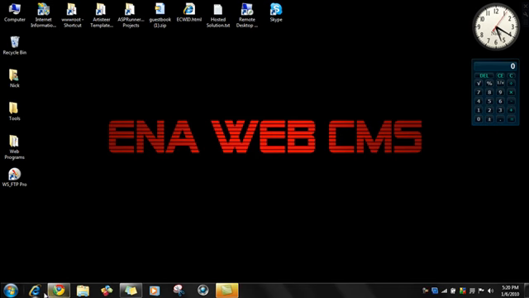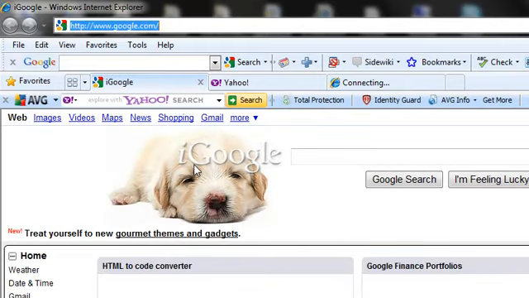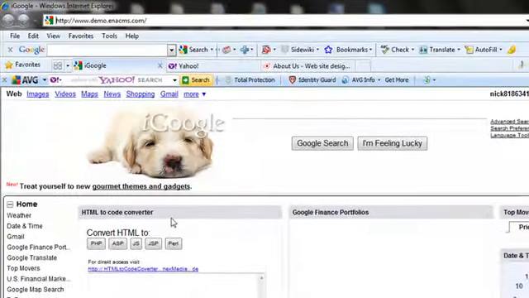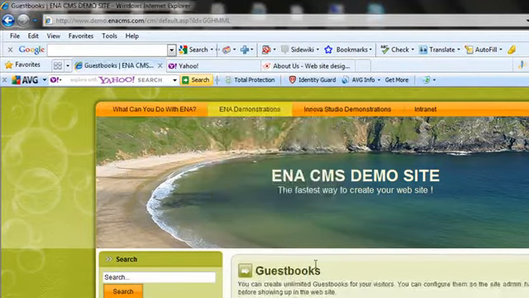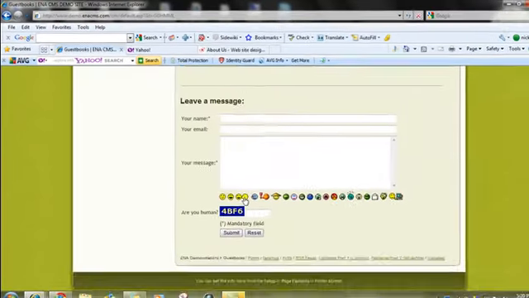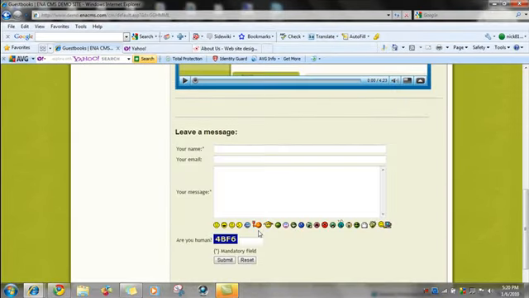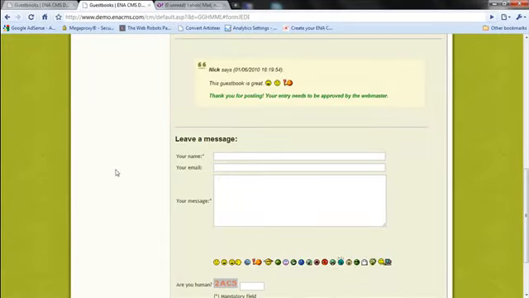If we check that page with another browser, you're going to see that the entry is not going to be visible yet. So let me go to guestbooks page. There's a guestbook, and as you can see, the entry is not visible because it hasn't been approved by the system administrator yet.